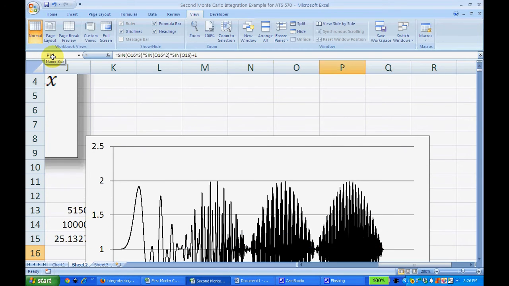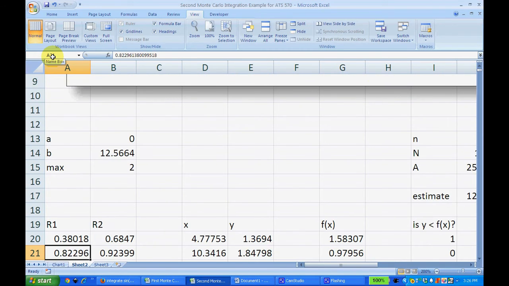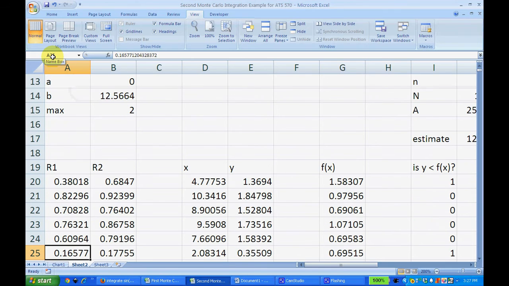So I made my maximum of my function over that region 2. Then I have those 10,000 R1s and R2s. They're the same ones I used last time. All right, and I mapped them to values of x and y using those functions. x equals a plus (b minus a) times R1, and y is equal to max times R2.